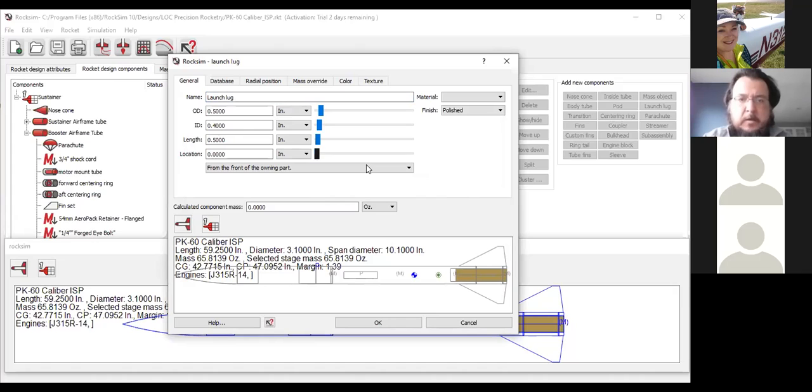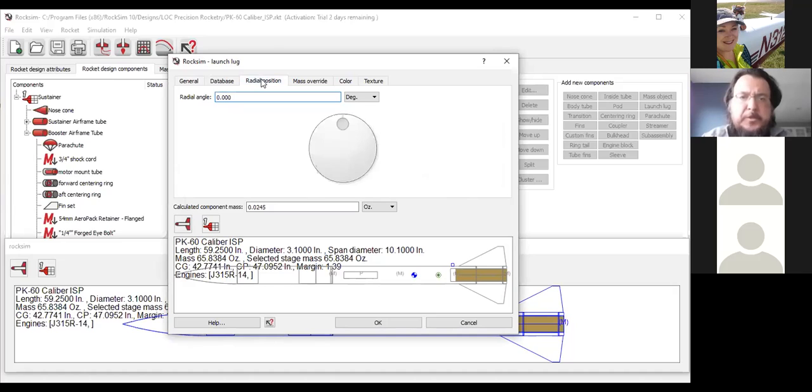So again, put it right around here when we install it. This one, you need to choose the material. So make it polycarbonate. And then we also need to choose a radial position, because right now that rail button is in line with the fin and you want it to be sitting between the fins. So on a 4-fin design, 45 degrees, put your launch lug off to the side.